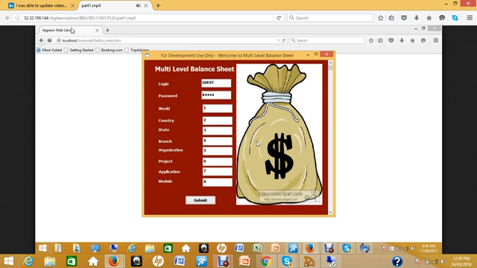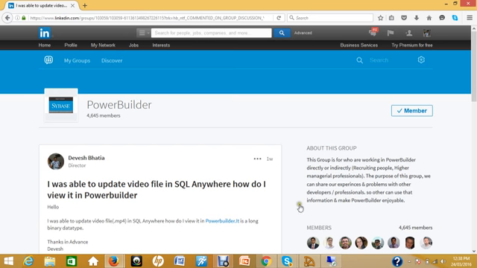So here it is playing a video now. I'm going to show you a demo on multi-level deviations. In this multi-level deviations demo, so that's what it is basically.